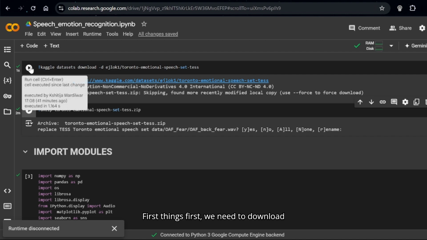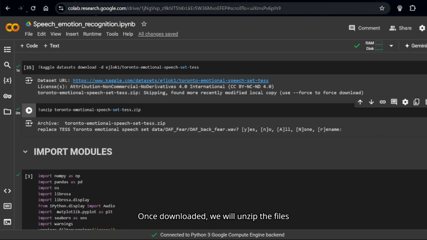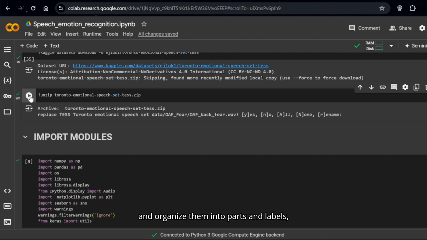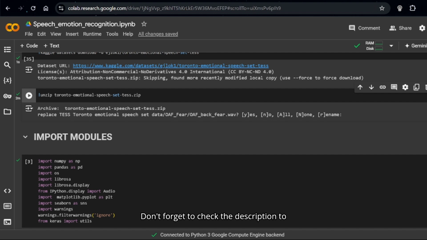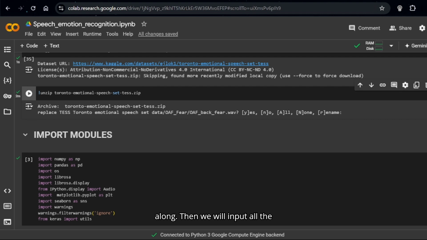First things first, we need to download and prepare our dataset. We'll be using Kaggle's Toronto Emotional dataset. Once downloaded, we will unzip the files and organize them into paths and labels, which will be crucial for our analysis. Don't forget to check the description for the dataset link so you can easily download and set up the data on your own system.